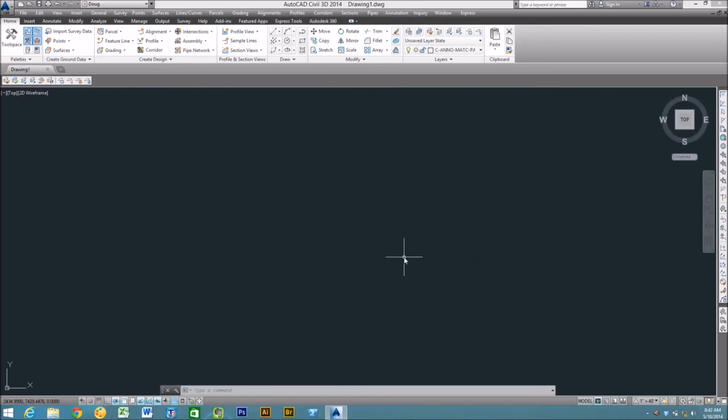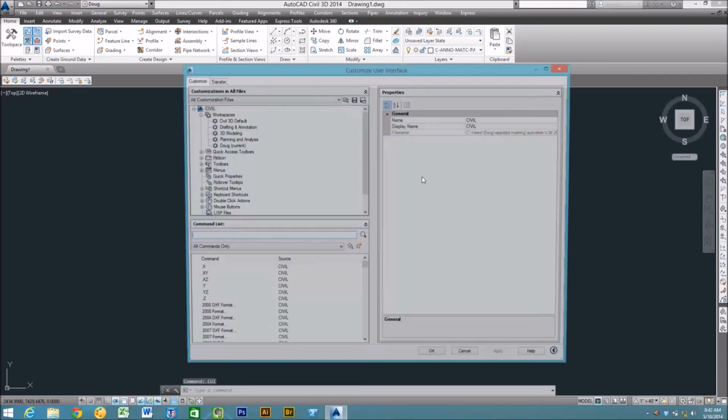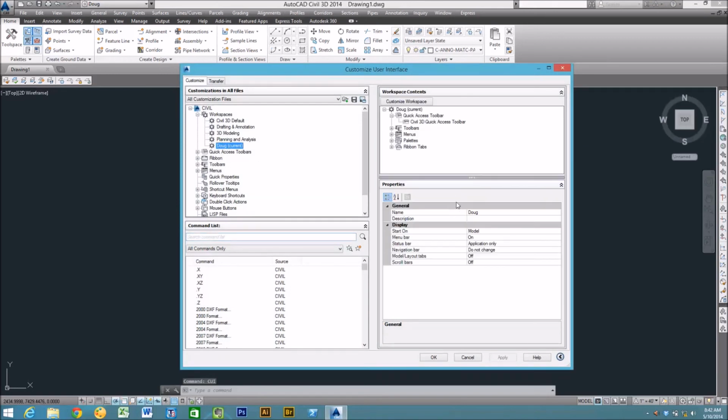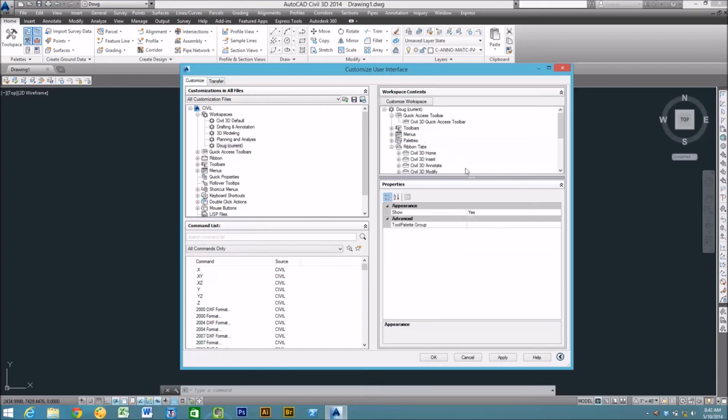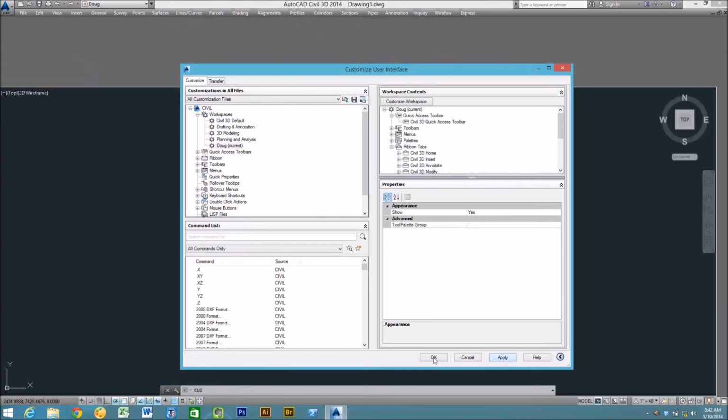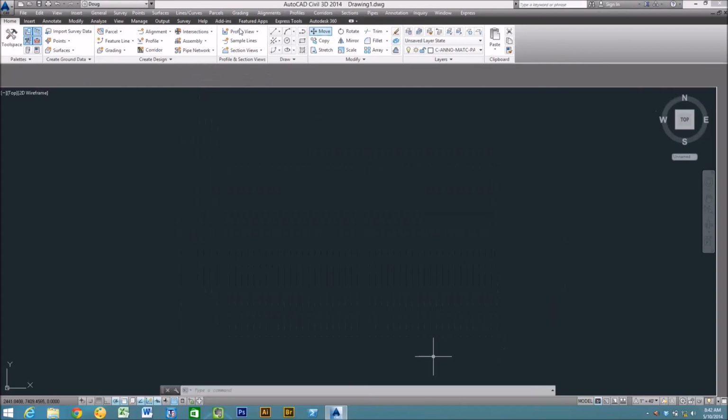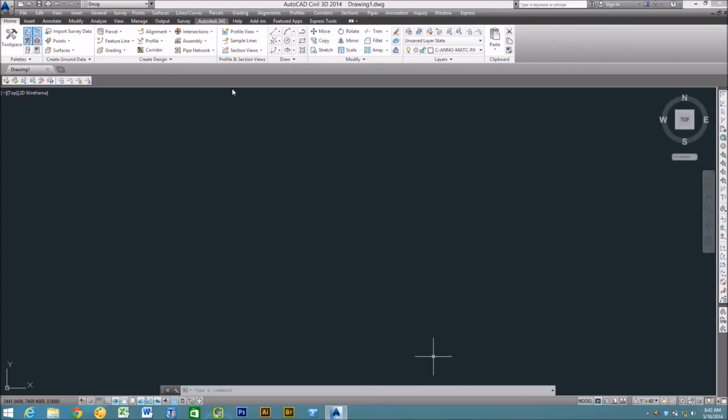I don't want it there. I want to actually move it. Go back to CUI, workspace, ribbon tab, and take it and drag it up. I'll put it right there. Apply and OK. And it'll move over here. Over there. Close enough. And that's modifying the ribbon in your current workspace.